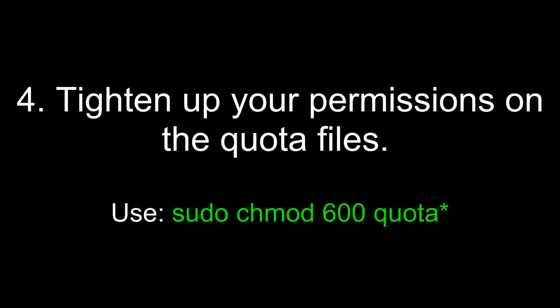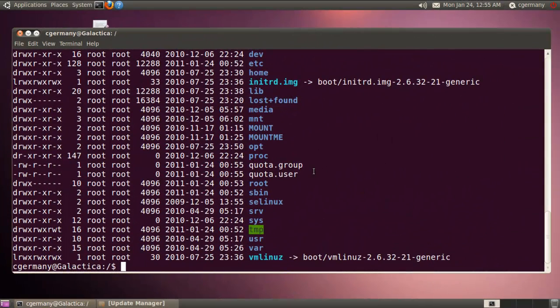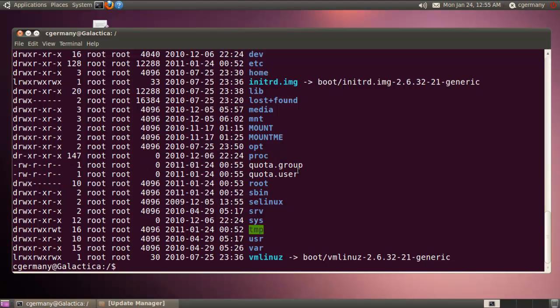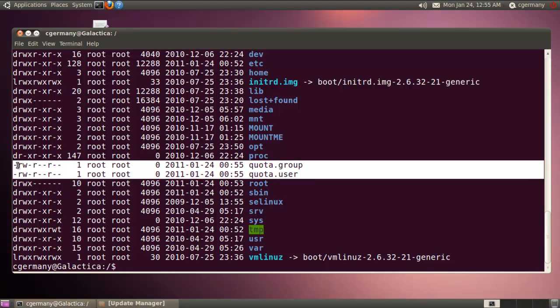next tighten up your permissions on the quota files. To do this, use sudo chmod 600 quota. Notice my permissions here by default. I have read permission, and there's nothing really wrong with that. I mean, we're not giving group write permission or anything to modify their quota entries.